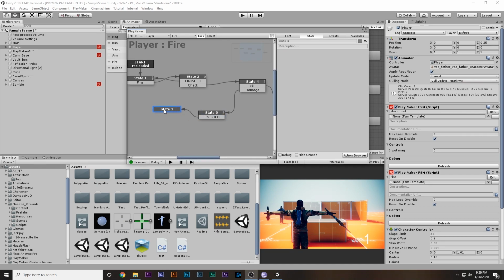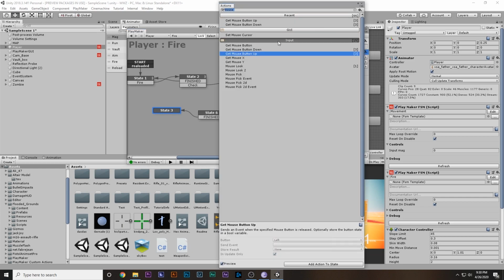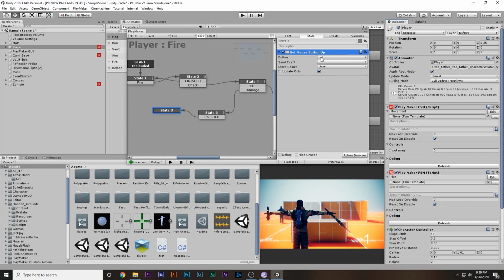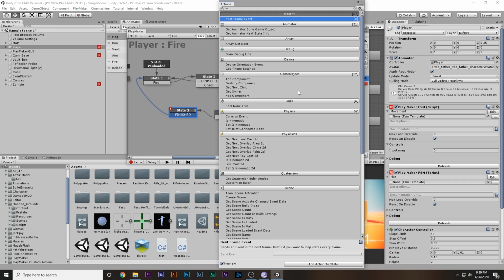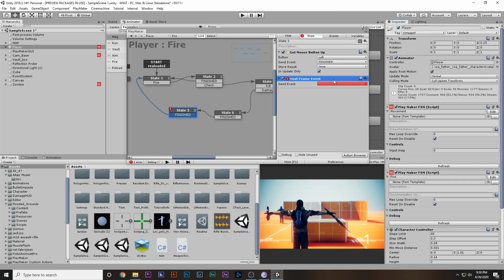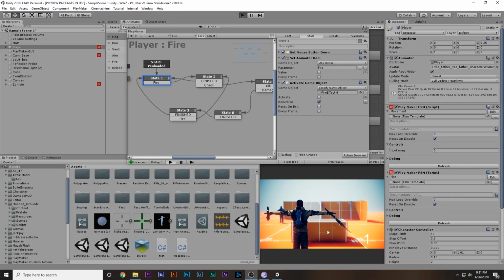In here we're gonna check whether or not we are pressing the mouse button or not. If we're not pressing the mouse button, then we're gonna say if we get mouse button up, which means when we release the mouse button, the left one that is for the firing, we're gonna go ahead and say simply finished, which means we are gonna come in this state in which we are not firing. Otherwise we're gonna go ahead and say next frame event. If we are still holding the mouse button, which means we want to fire, we're gonna come in this state. Simple as that.